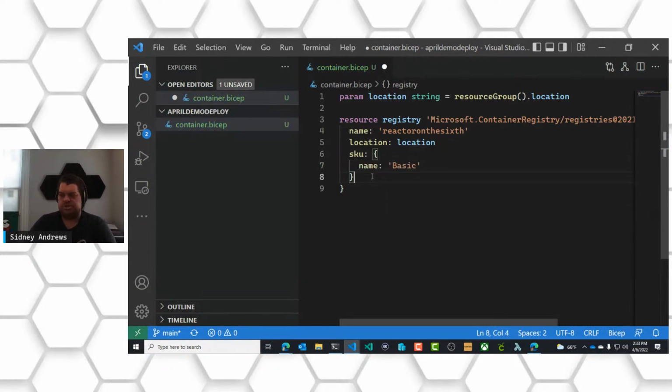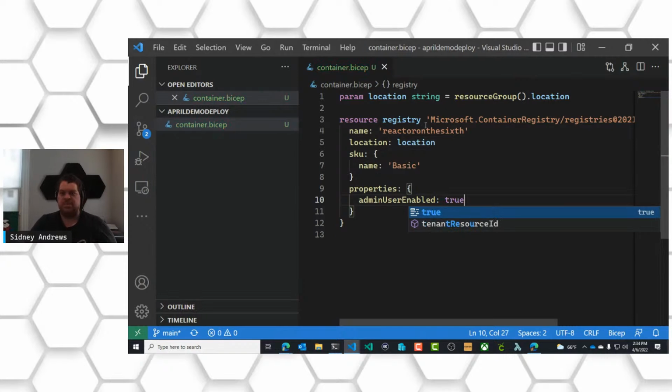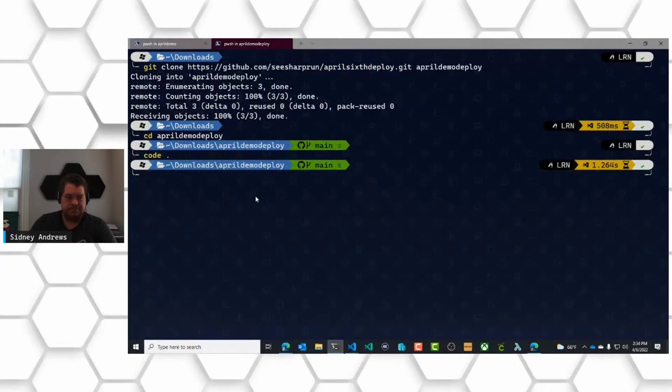The only other thing I think we changed was for properties: enableAdminUser. So theoretically, if I deploy this Bicep file, it will match the existing reactor on the 6 registry and then just kind of move on and not actually make any changes. Let's test that theory out.